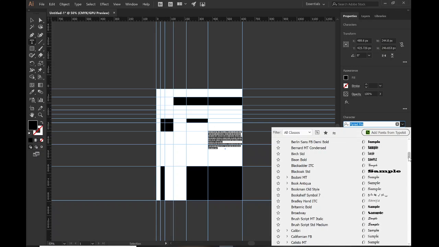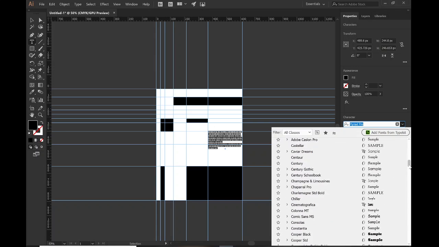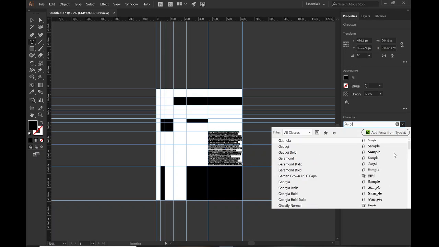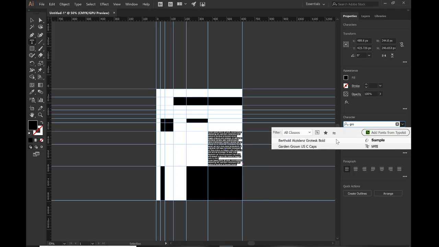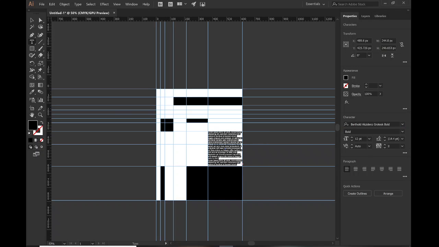image. What was that one he had yesterday? It was the grotesque. Can I look at grotesque? Grotesque. Berthold Akzidenz Grotesk Bold. So you can kind of use that if you decide to use that one. Obviously, you can use a different one. I'll put that over there, and then maybe I'll just make another one up this way.